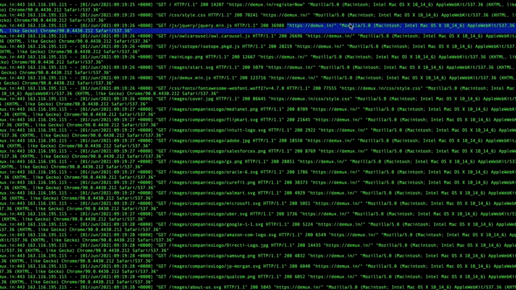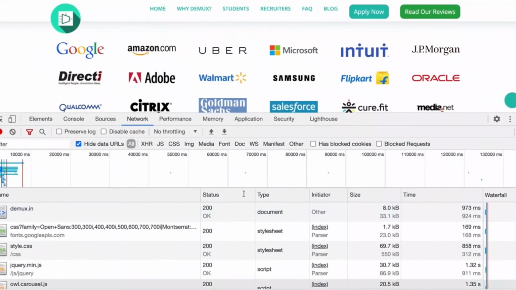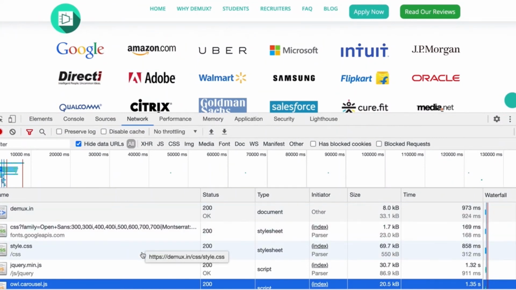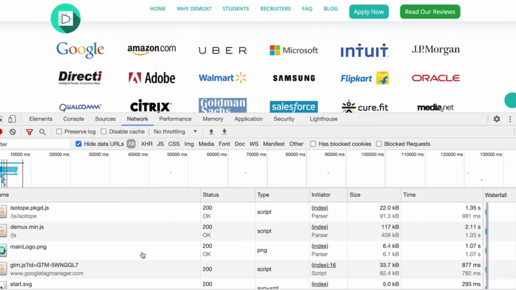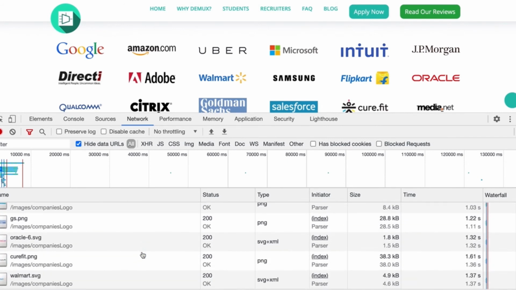So this metadata along with the client is Macintosh, Intel. This is about the operating system which I'm using. Chrome is the browser which I used, and so on. Okay, so these calls are getting subsequent results, and these are all the files which are required for me to build this web page.